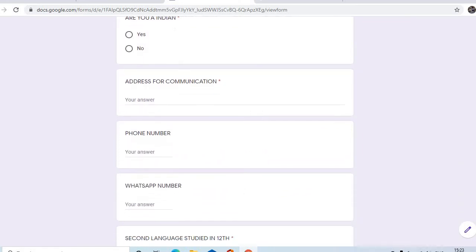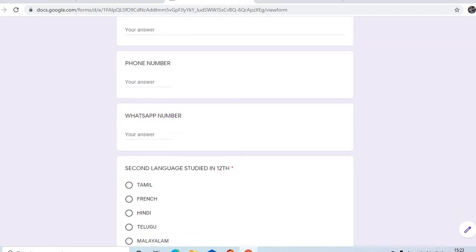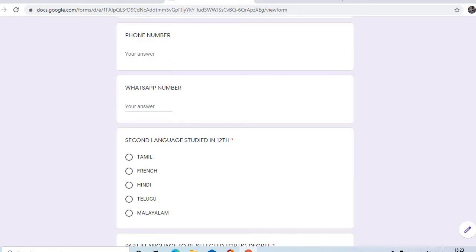There are two phone numbers. One you can refer to as the father's phone number, and the WhatsApp number can be your number. So give two phone numbers. And the second language studied in 12th: if you have studied Tamil, just click on Tamil. If you have studied French, click on French.